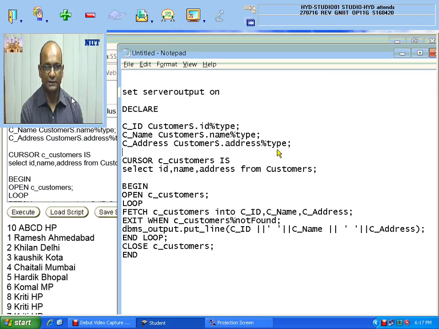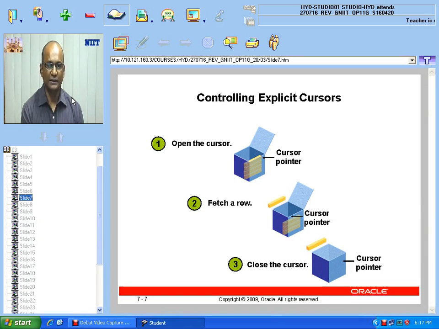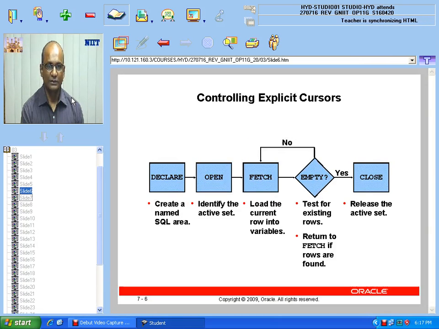Declare cursor. Statements of action is what? 4 different steps you should do. Declare cursor, open cursor, fetch a row, and if the fetching is completed, close the cursor. So the controlling explicit cursor, declare the cursor, as this is the memory block as the first step. Create a named SQL area, then identify the memory block that is open.